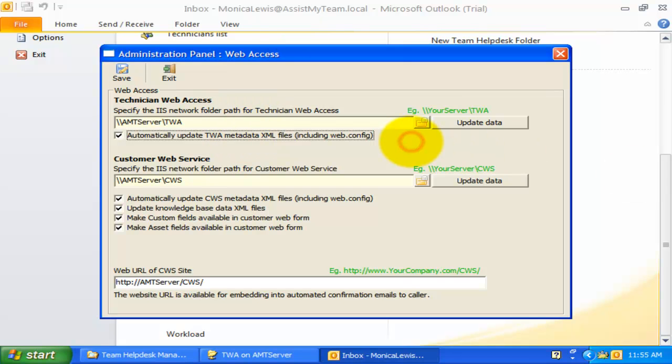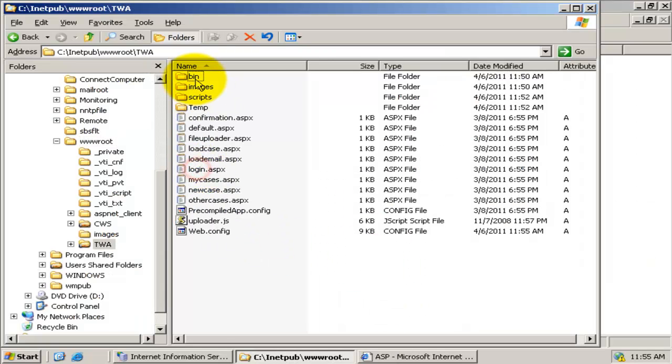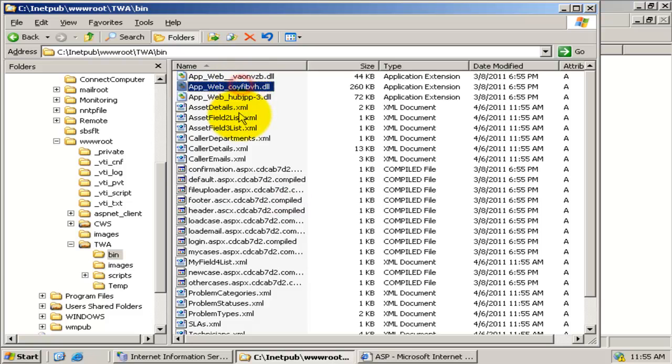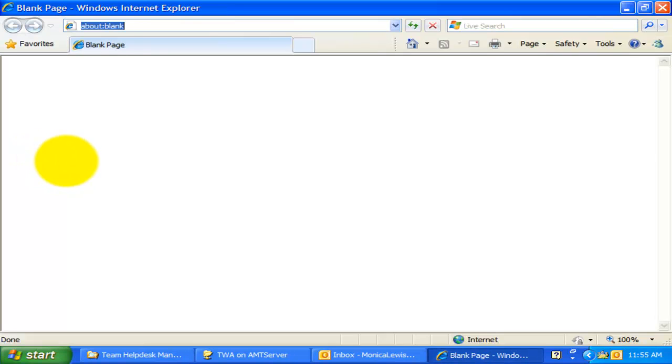Now, we are all set. Click the Update Data to save and finish the Technician Web Access configuration. Doing this will save or update the Technician Web Access specific metadata files in the TWA Network Web folder. If you open the bin subfolder in the virtual directory, you will find a number of XML files that were generated by Team Help Desk Manager add-in from Outlook. Now, our Technician Web Access site is successfully set up. We can now open it from a web browser.